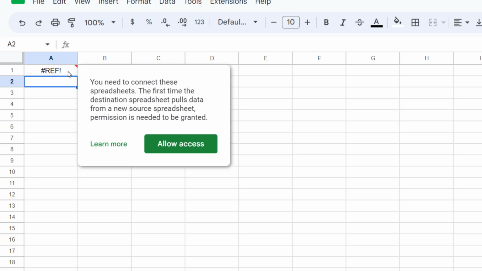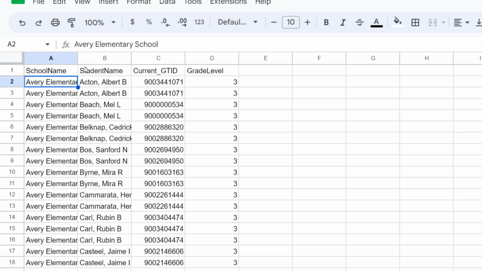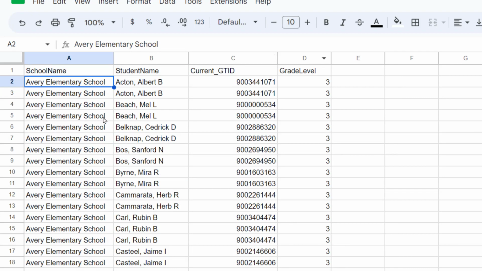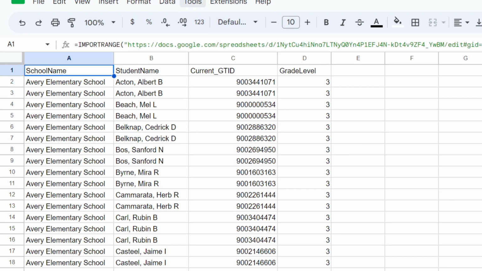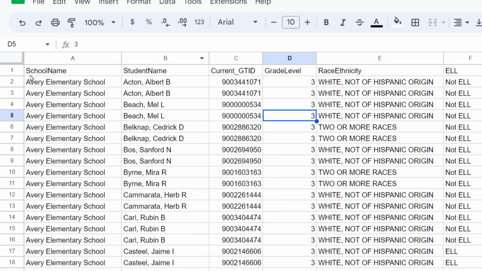Once you do this once, you don't have to do it again for that sheet. So you just go here and say allow access, and there it goes, it brings it in. Let's say I only wanted the first few rows of this, or I didn't want to pull in the header, I can specify the row at that point. So here, the information starts on A2 and goes through D.